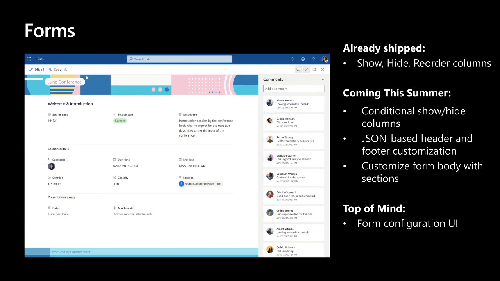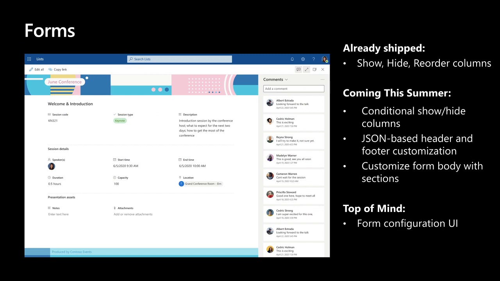I also showed you the power of SharePoint forms. Forms have always been an important element of SharePoint lists, and they're getting more and more powerful and more customizable every day. Late last year, we released the ability to do simple show, hide, reorder of columns in the SharePoint form. We're currently rolling out the ability to do conditional show hide. So if you want to build simple branching logic in your forms, it's as easy as specifying a simple Excel-like if statement to control whether a field should be shown based on the value of another field in the form.